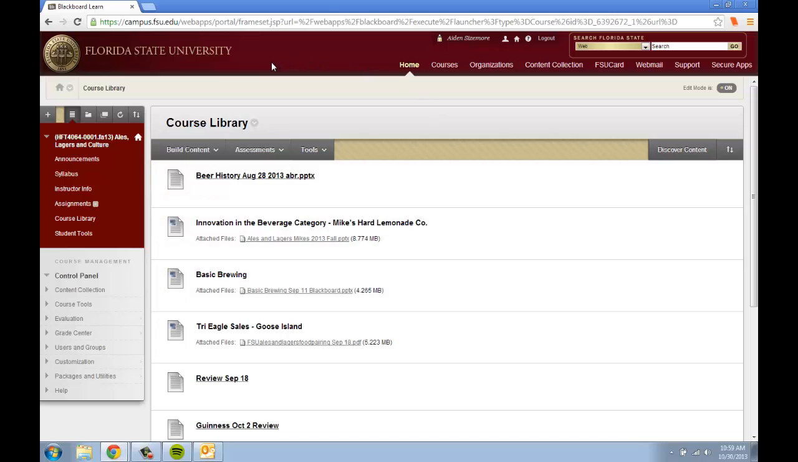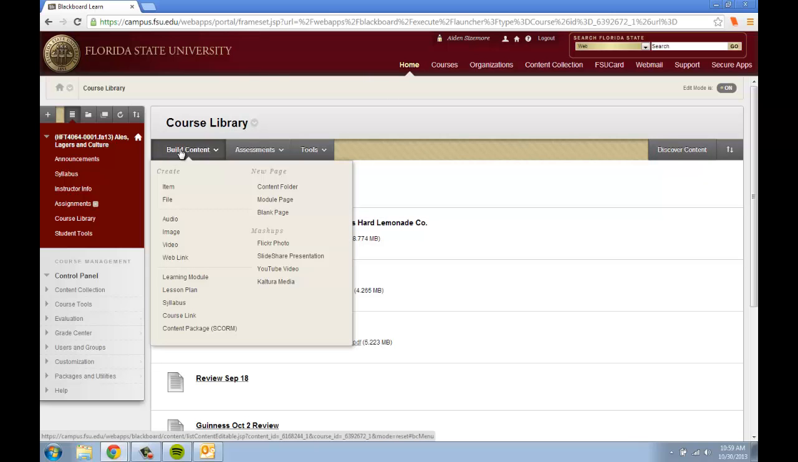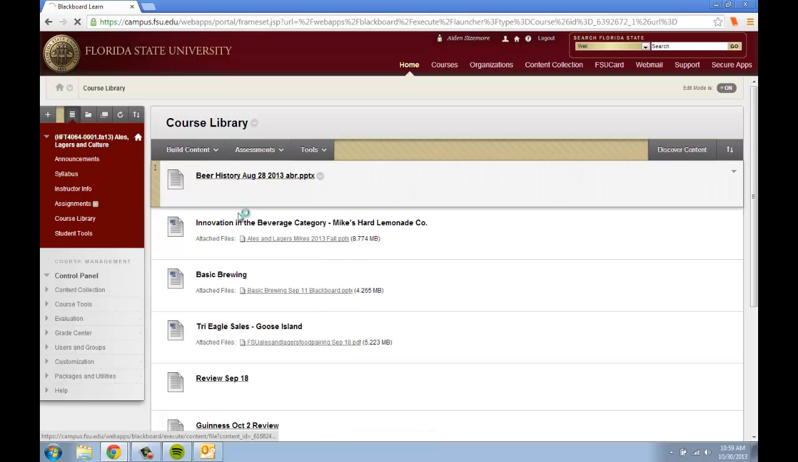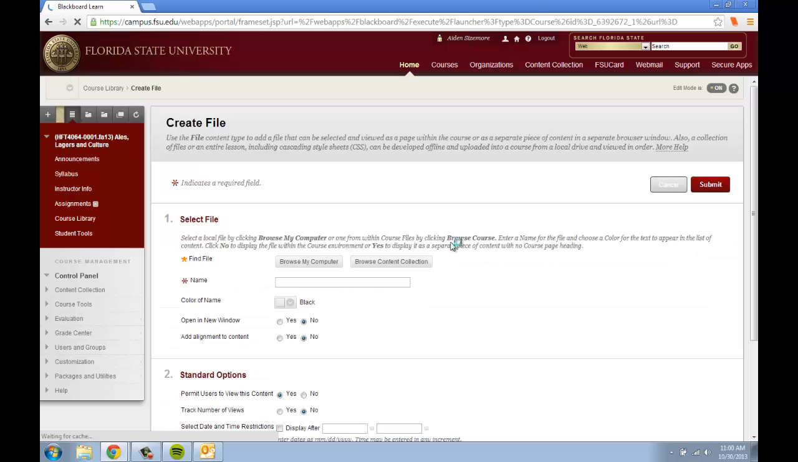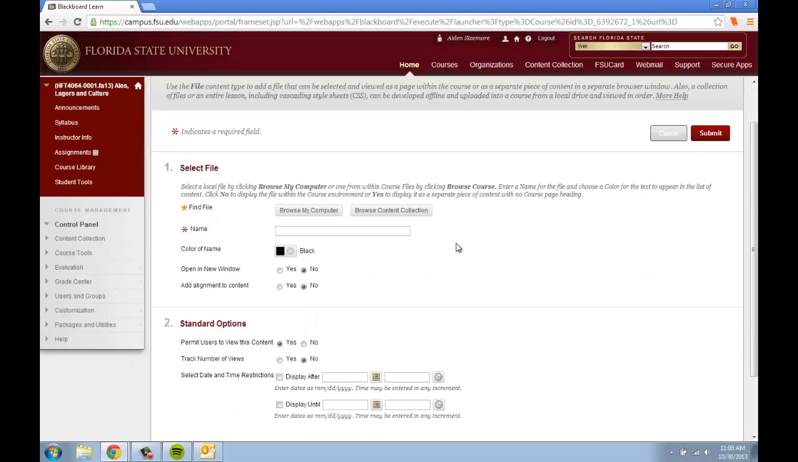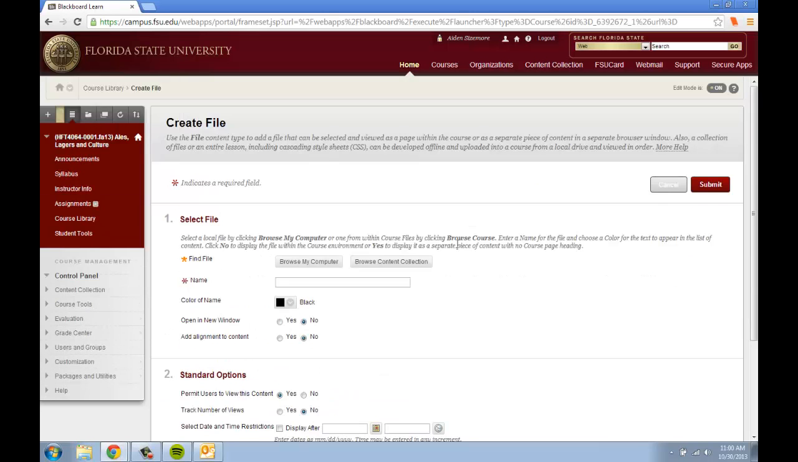In order to add to the course library, you will select the gray Build Content button. Now, once you click this button, we get a great drop-down menu that highlights the many different things that you can add through Blackboard. For our purposes today, we will be adding a file. Once we select file, we are opened into a new Create File page.